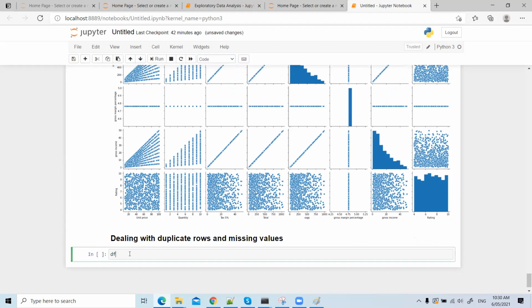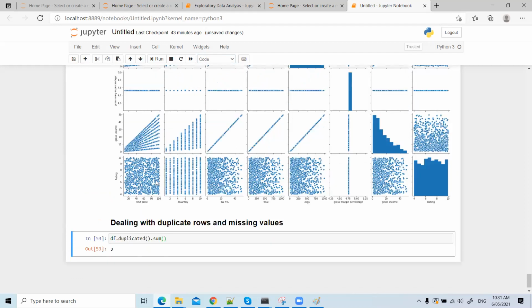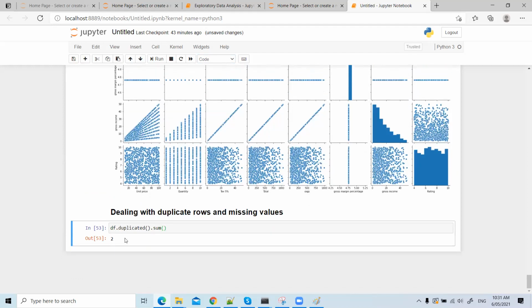So to check whether my data frame has duplicate records or not, we use data.duplicated. Here we can see False means you don't have any duplication, but the last 2 records have duplication. If you want to see the total number of duplicates in my data frame, you can put sum here. So we have 2 duplicate records in my data.